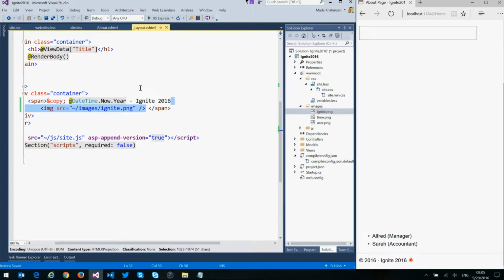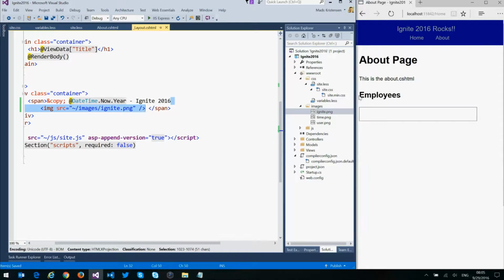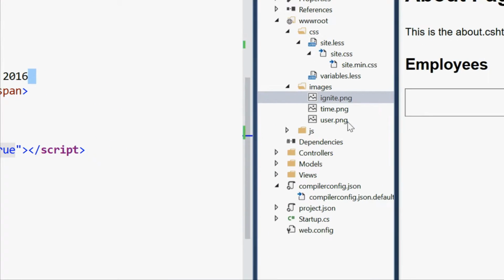But I also want one of the other icons to be up here, next to employees. I have a user icon right here. Oh, that's very appropriate that I put that up here next to employees, right? So now I have two images.